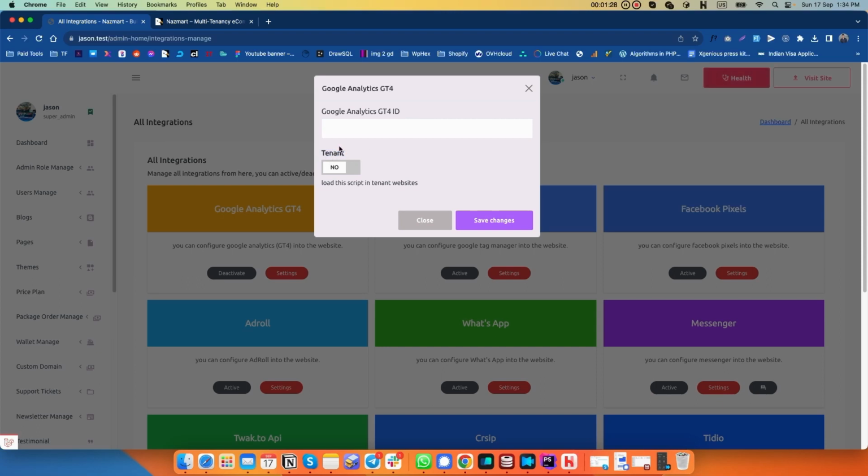This tenant means that this Google Analytics will also load in all of your user websites. If you enable it, this Google Analytics 4 property will be loaded on all the websites created using your platform. This is helpful when you want to track all of your user websites using your Google Analytics. For our case, we don't need it. Just click on No. Now we need to add a Google Analytics 4 ID here.